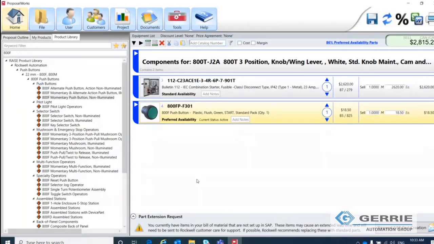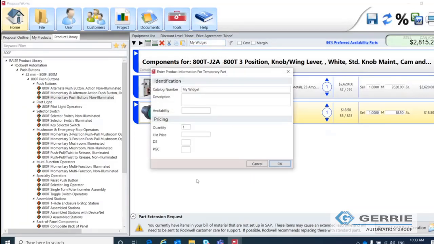So let's just call it something, I want to call it my widget, just to say that it's a product that I have. We'll hit enter. Once you do, you'll get this splash screen saying, okay, ProposalWorks couldn't find this in its product database. So wondering, okay, what exactly is it? So you can say this is your particular product, something you want to add to the bill of material. So you can simply add it. You can give it a description.